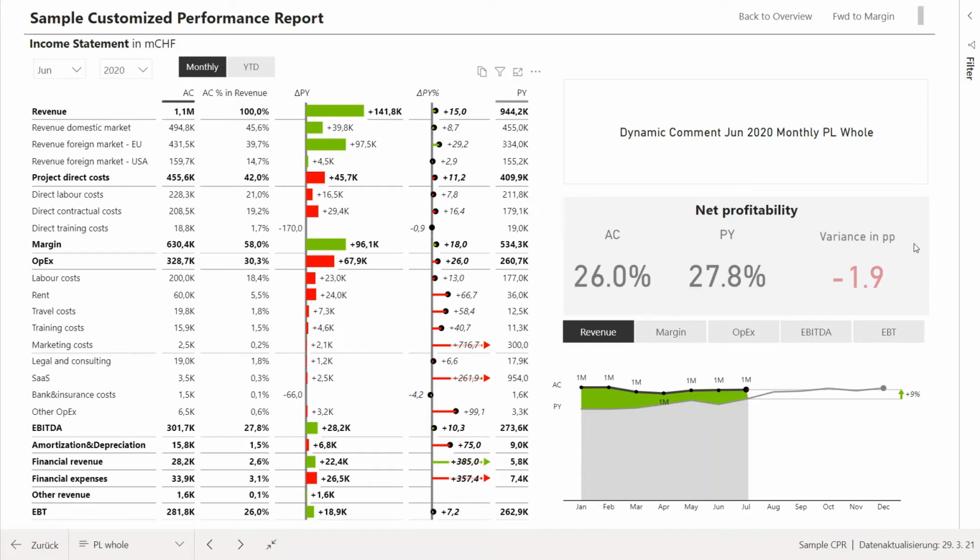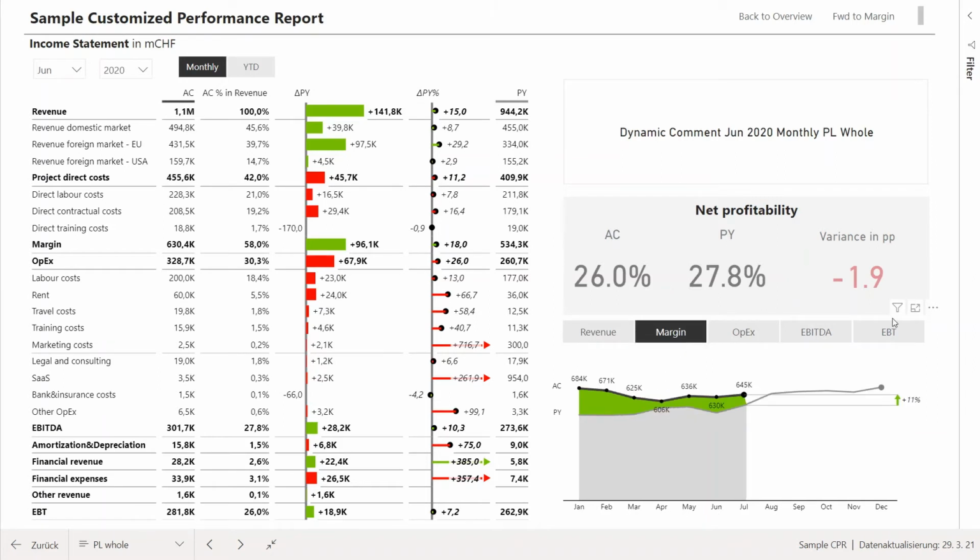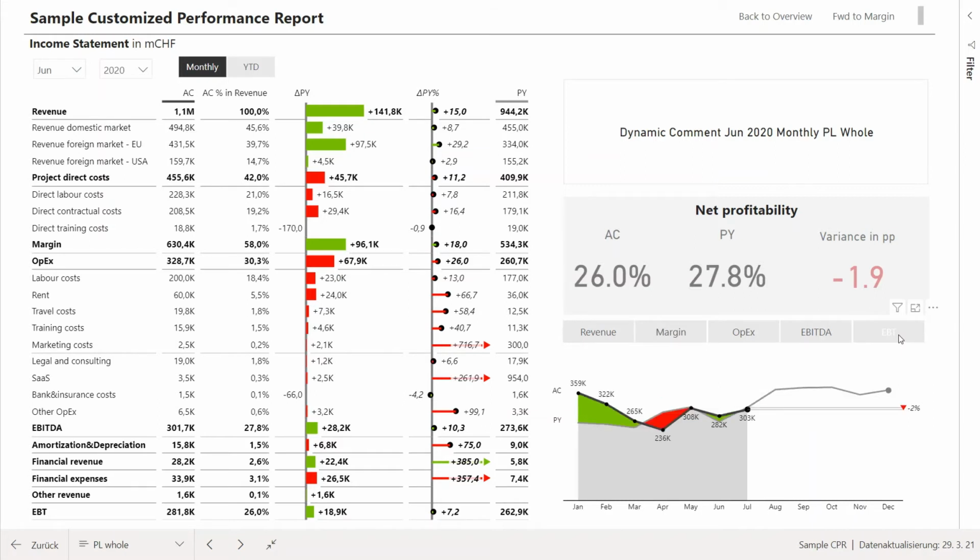And finally, if we would like to see what has been happening over months, here we have also an overview of key P&L items over months. We can see that revenue this year has been higher than last year all the time. The same was happening with margin, but for example, if we jump to EBT, we can see that here it was not the case. So I hope everything is clear. So now let's go back to the overview and explain it.